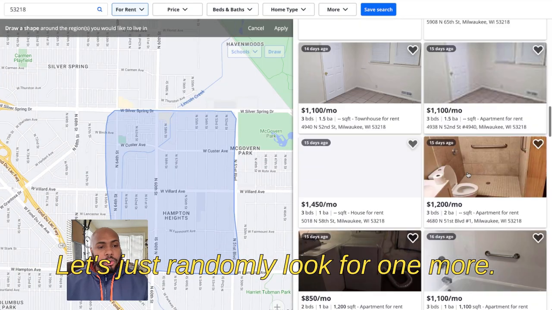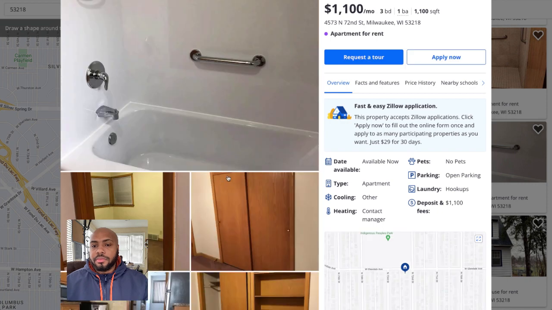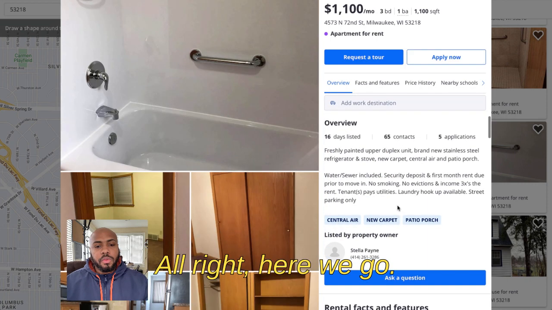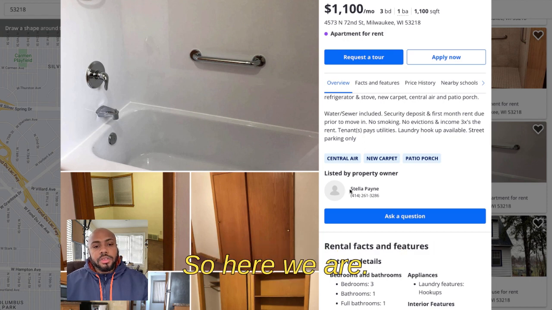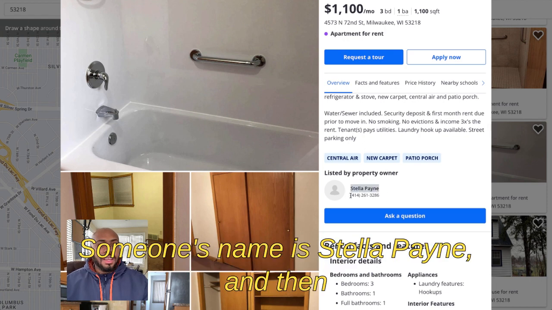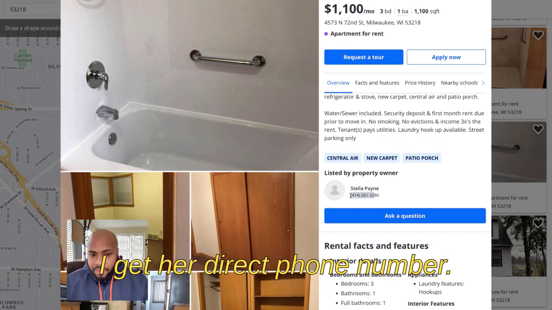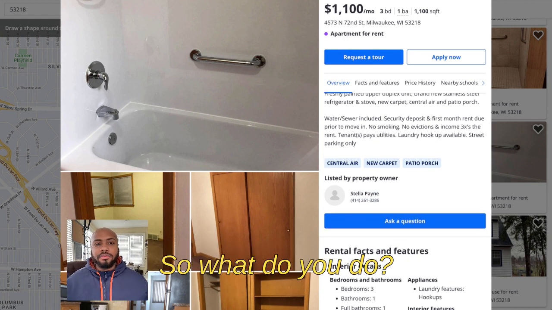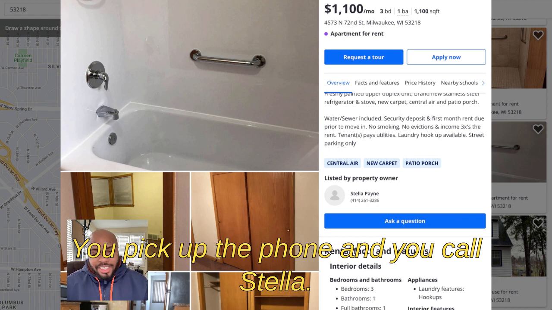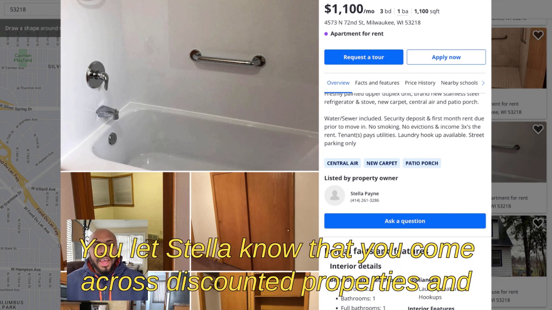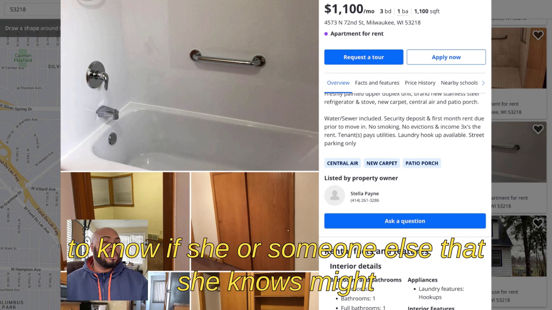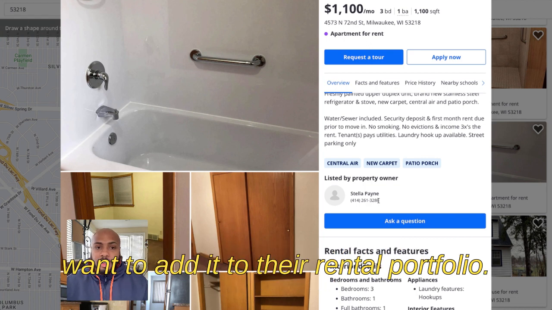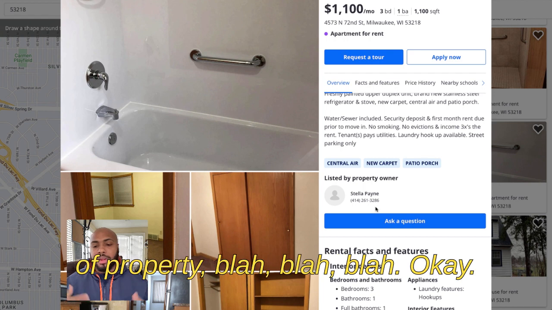Let's just randomly look for one more. All right. Here we go. This one is listed by a property owner. So here we are. Someone's name is Stella Payne. And then I get her direct phone number. So what do you do? You pick up the phone and you call Stella. You let Stella know that you come across discounted properties and that you have a property within her area, and you want to know if she or someone else that she knows might want to add it to their rental portfolio. And again, it's a discounted property, blah, blah, blah.